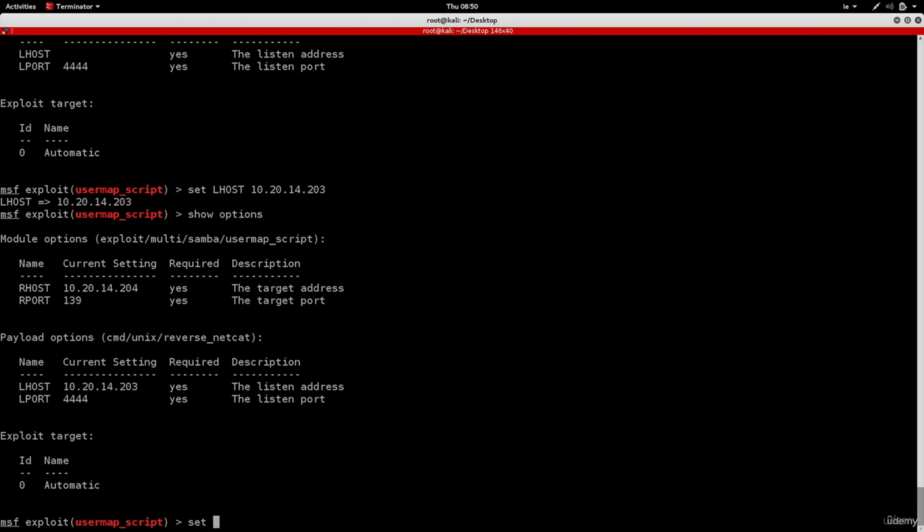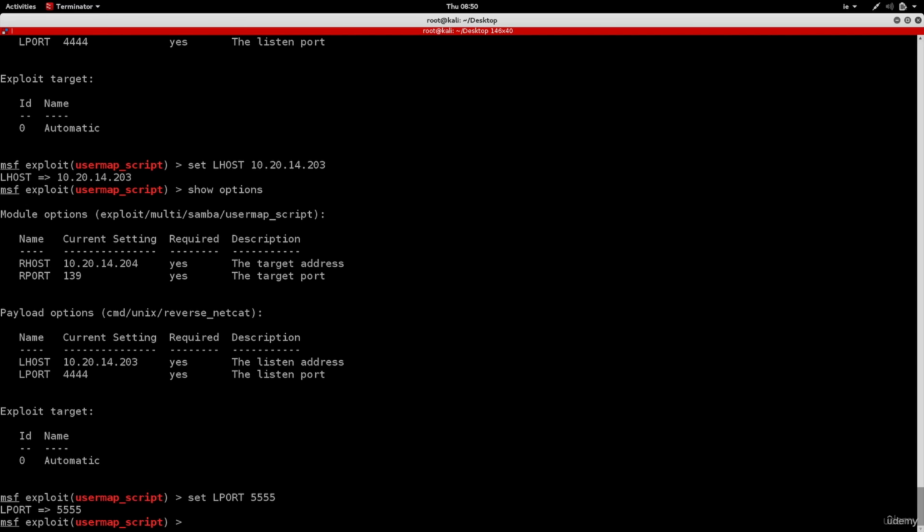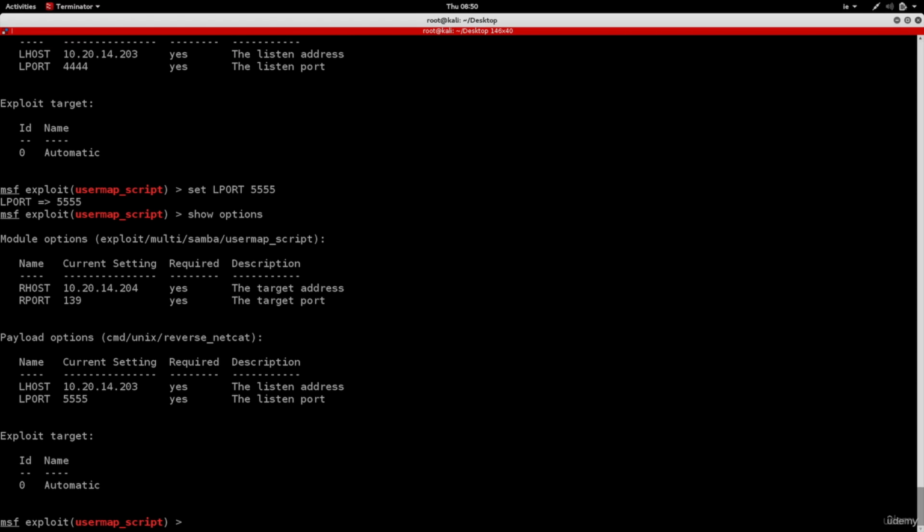I'm not going to do that now because I have a web server running on port 80 and that will conflict. So I'm just going to set the L port to 5555, just for example for you, just to see that you can change any option using the same way, which is set, the option name, and then the value. So I'm going to do show options again. And as you can see, this has been changed to 5555.